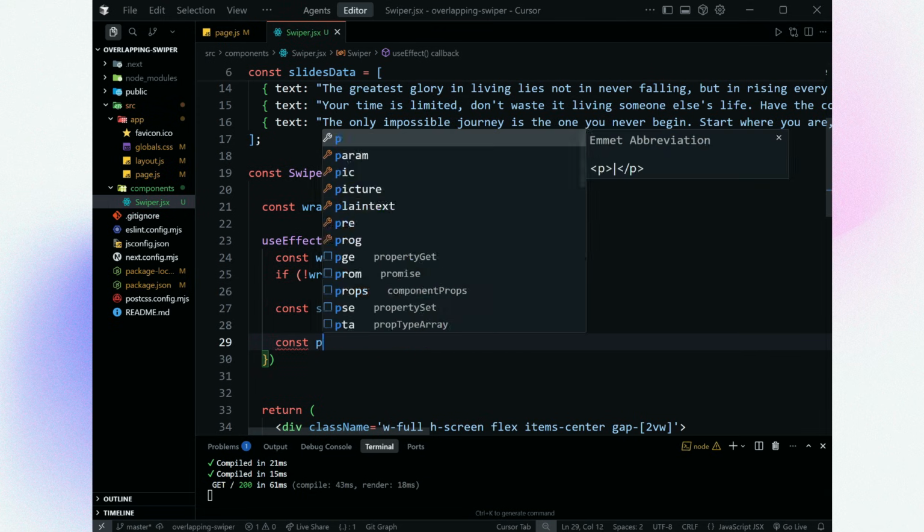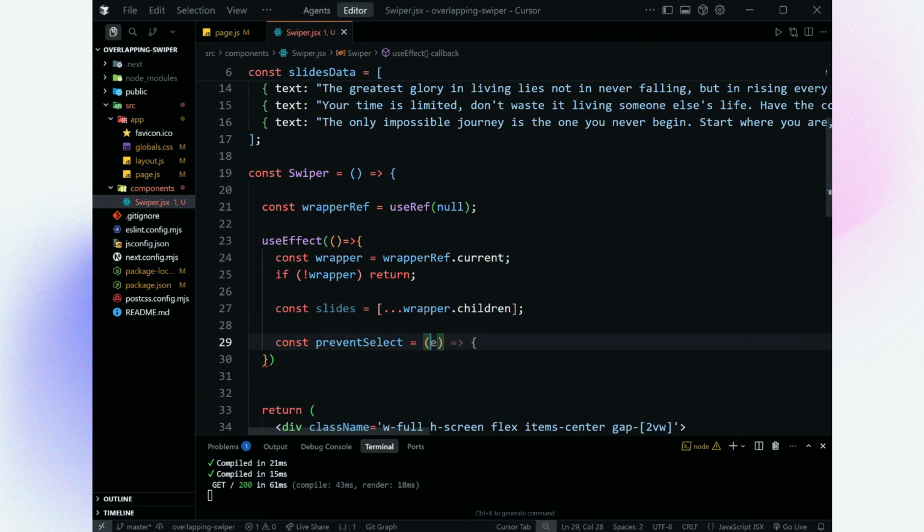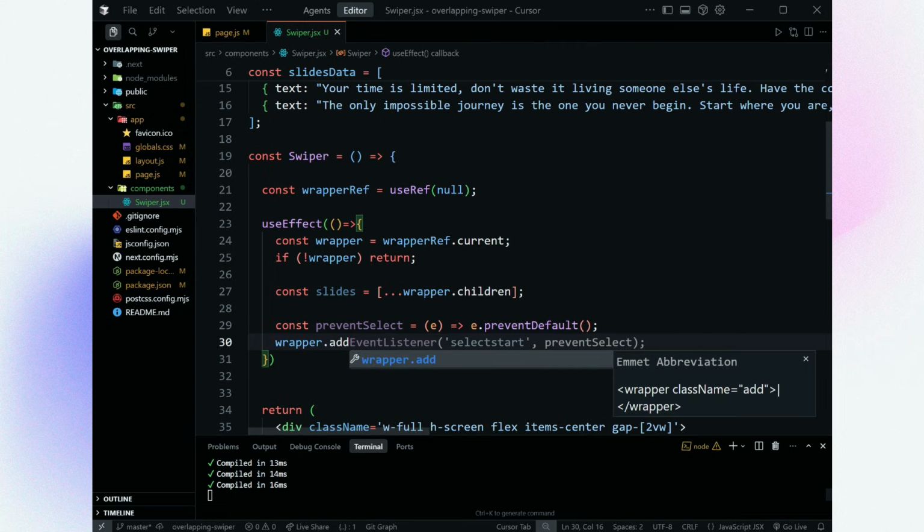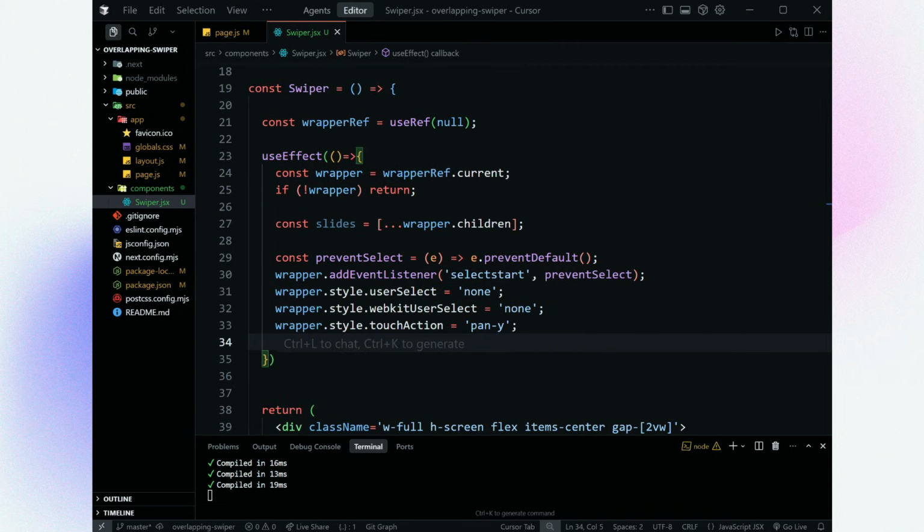Next, we are making sure that no text gets selected while interacting with the slider. We do this by preventing the default selectstart behavior, which stops the browser from selecting text. Then we disable text selection using user-select and -webkit-user-select, so it works across all browsers.